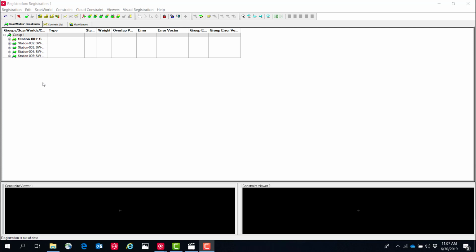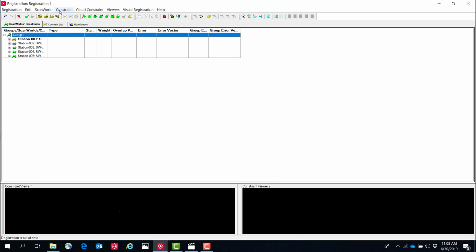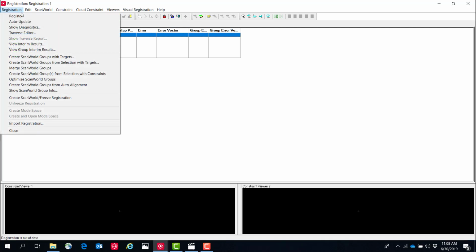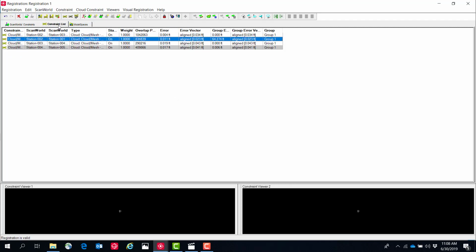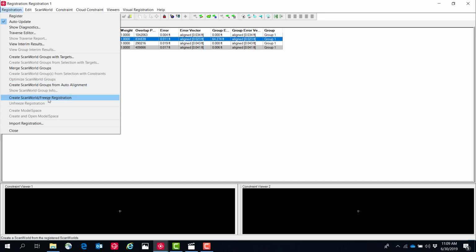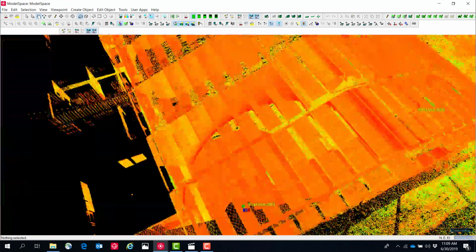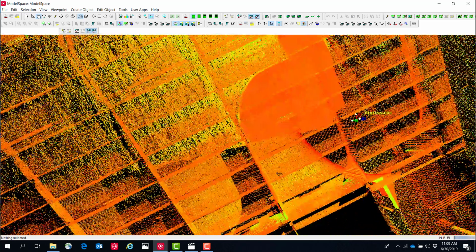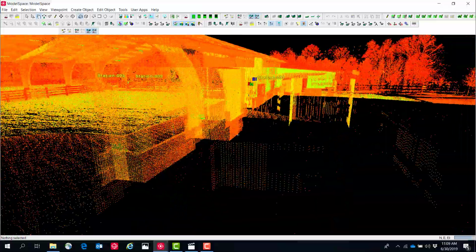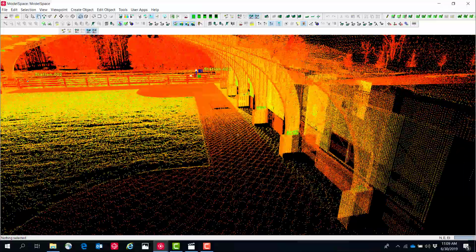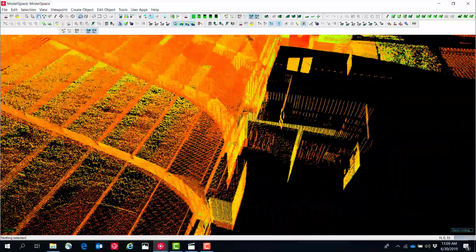That's what we want to see. So now I'll select group 1, go to auto update. We'll see our errors between each scan. We can then go to create scan world, freeze registration, create an open model space. So now we can take a look at our model space, see how all of our scans came together. As you can see, this one looks pretty good. So that's how you do cloud-to-cloud registration using visual alignment.